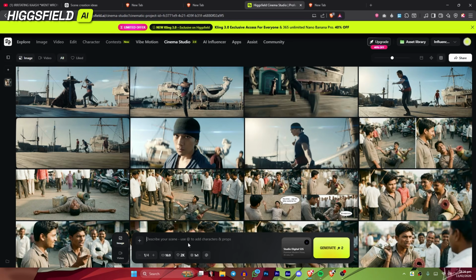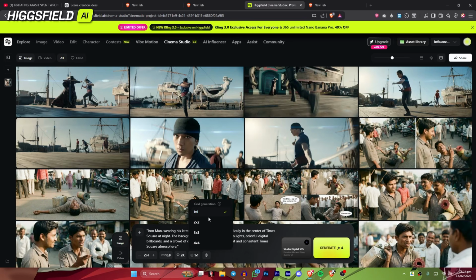Also, if you look at the bottom, there are a lot of options. Let me explain all of these one by one, and believe me, this is easy, not a complex thing. The first option we have is grid, and this is one of the most useful features. This allows you to generate multiple variations of the same scene at once. For example, I can select 2x2, 3x3, 4x4. This helps me explore different compositions, camera angles, and visual styles quickly. It also makes it easier to select the best hero frame before converting into video. This feature is very useful for storyboarding and refining the cinematic look.